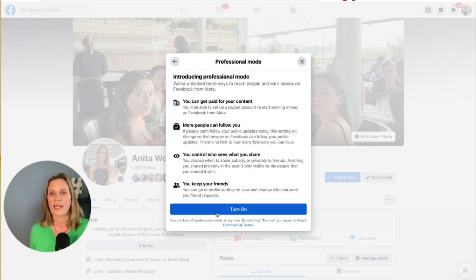Now, the one thing to say is that although you become public and you get followers as a professional, you can keep your friends, as you can see here, and you can go into your profile settings to view and change who can send friend requests. So your professional mode is a blend of personal and professional. But the biggest difference between your personal profile and the professional mode is that your posts will always be public. So if you don't want your posts public, I suggest that you don't turn on this professional mode.